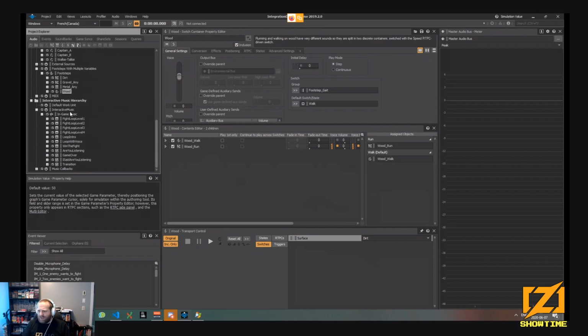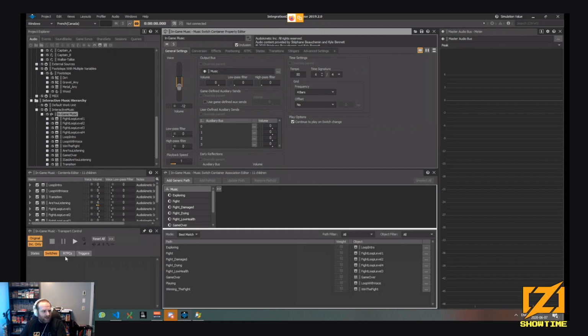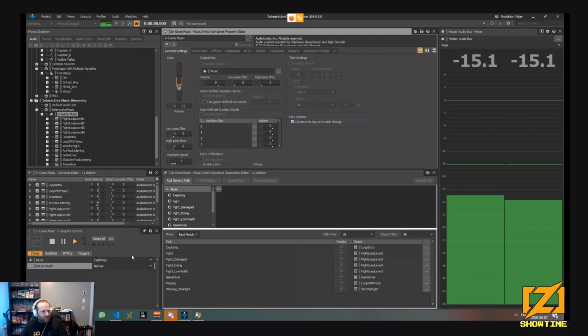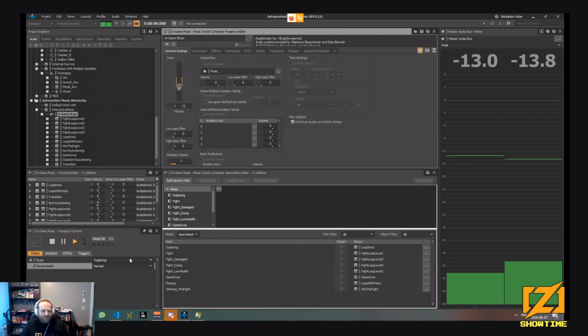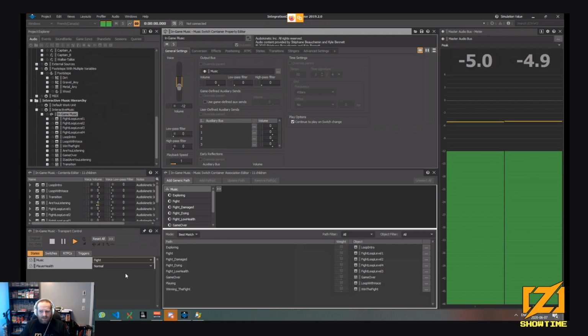I didn't put music in my demo, but I could just show you really quick what it does. I have my in-game music. If I change this state, now I get exploration music. If I switch the state again, then we go into fight music.